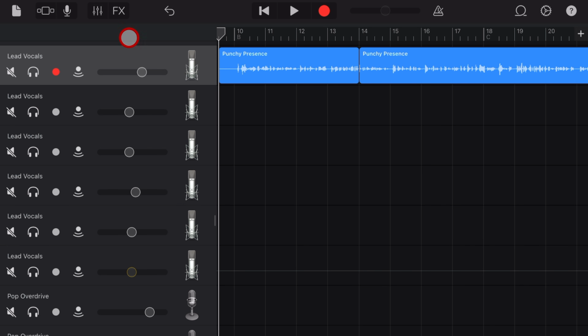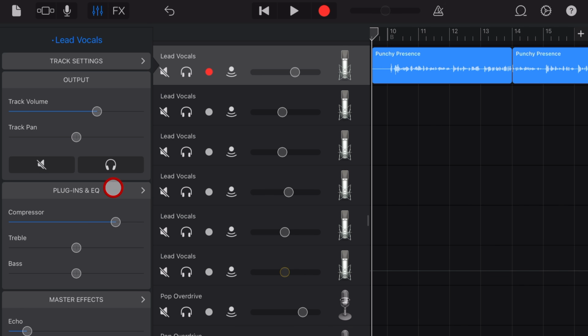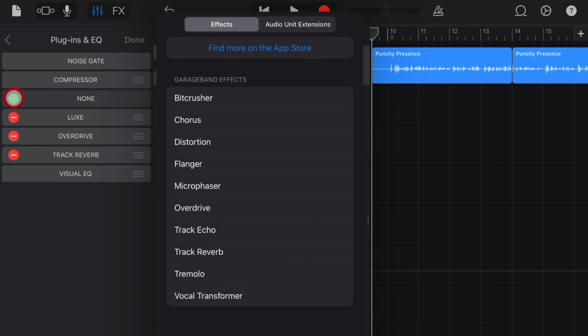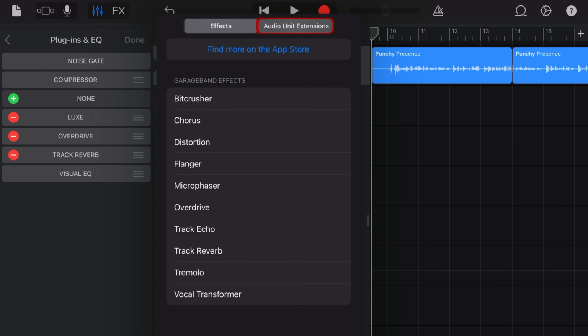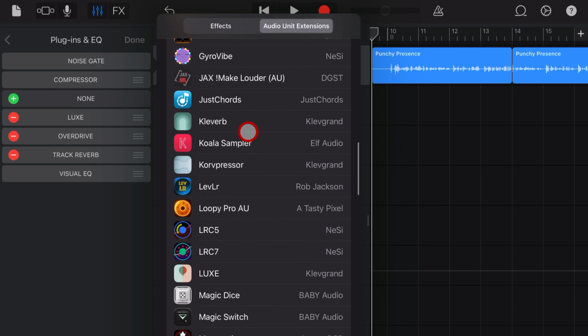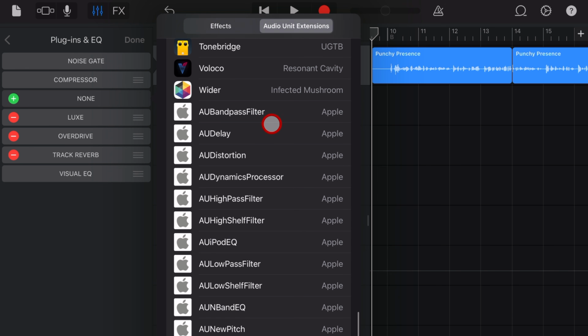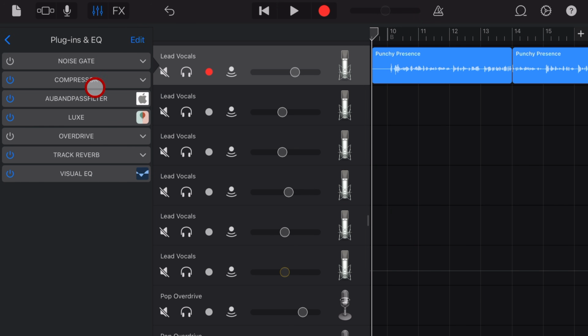To add one of these plugins, we tap on the mixer icon, tap on Plugins and EQ, hit the Edit button, and hit a green plus button. We now want to tap over here on Audio Unit Extensions, scroll all the way to the bottom, because this will be below any that you've downloaded or bought yourself, and tap on the first one here, the AU BandPass Filter. Now hit Done, and to access the controls, we tap on the little Apple icon.